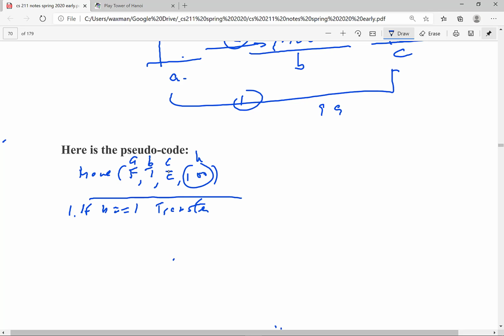This is not a call on the functions, no recursion over here, like the base case. You're going to transfer the top ring, which is the only ring you have available there, from tower from. In this case it's A, and you're going to go to tower 2. And when you finish, it's only one thing to move, then you're going to be returning. But in this case, that's not happening.